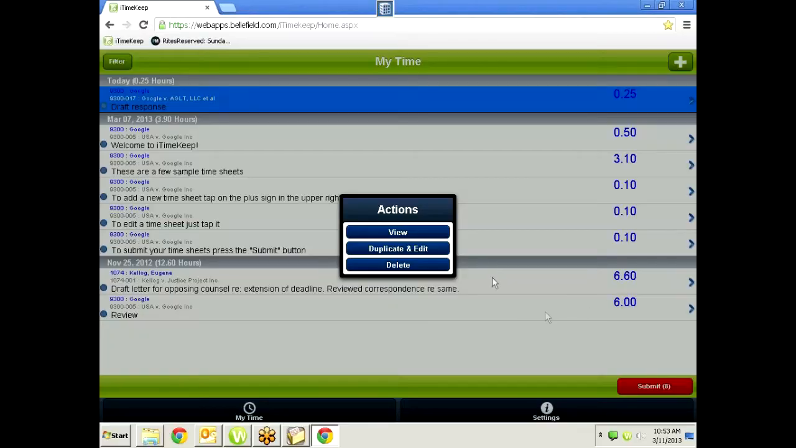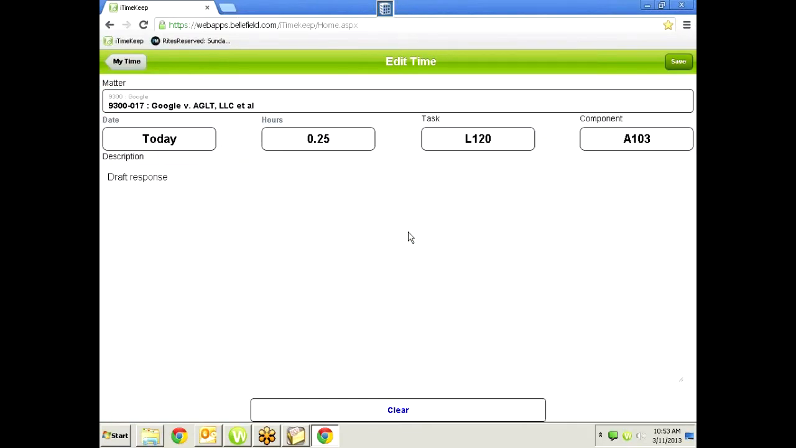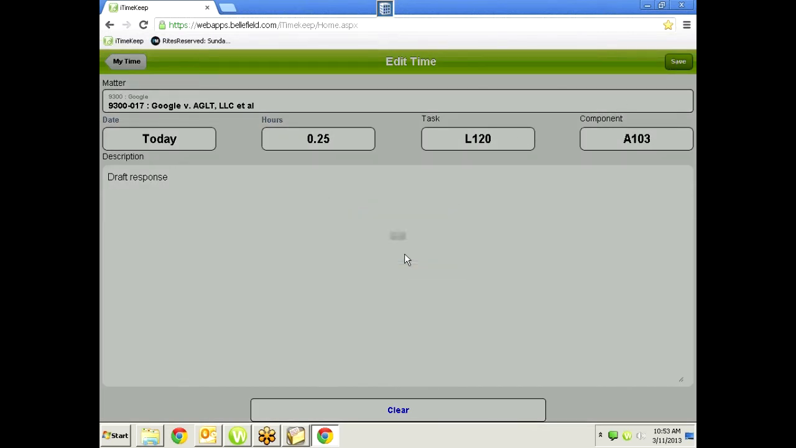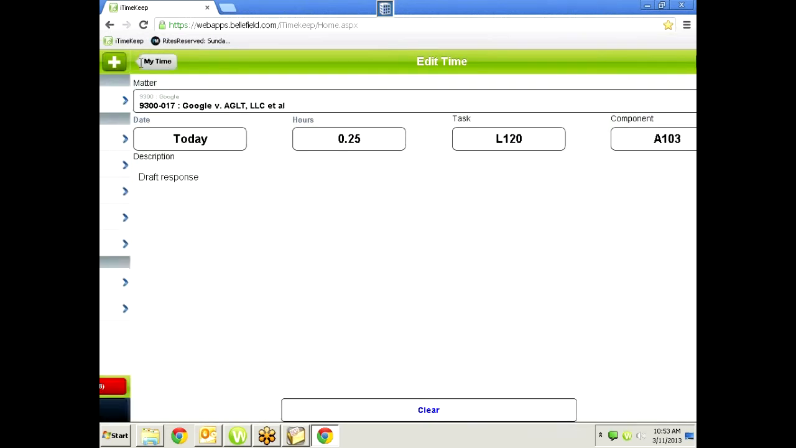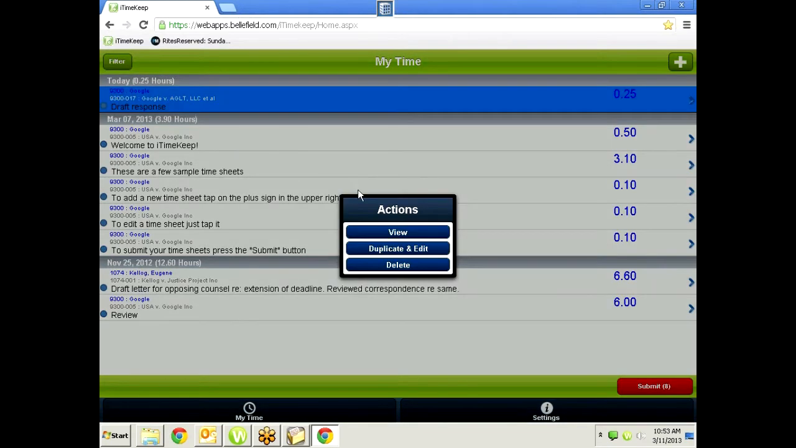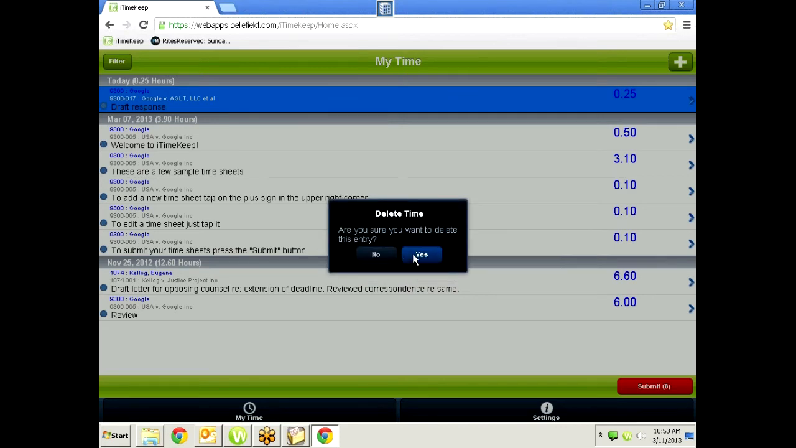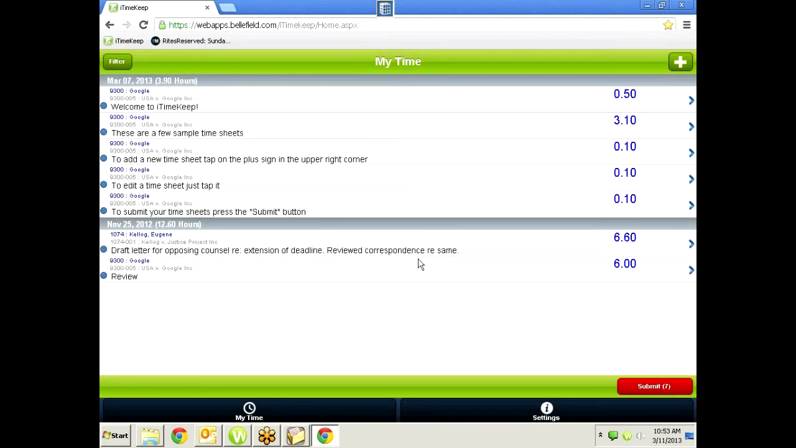I can click on this and I can view it. I can change things and save it. I can click on the item and instead duplicate and edit, meaning I had another draft response for the same client, or maybe another email for the same client, but I'm going to just change the name. Or I can delete it. That's it. It's very simple.